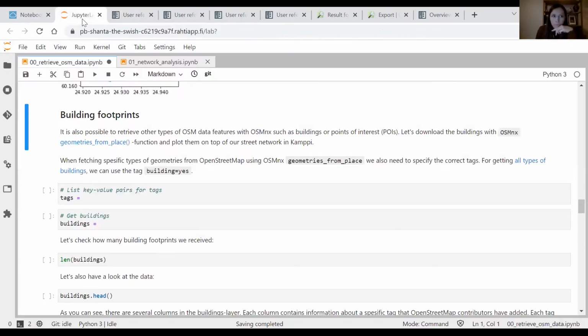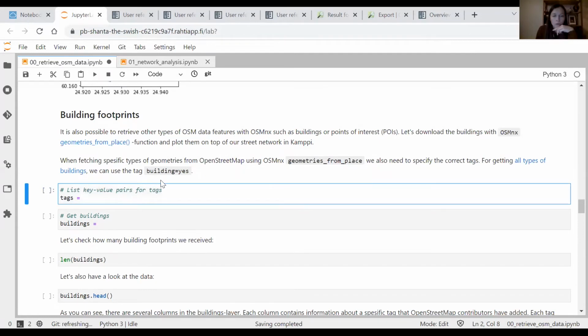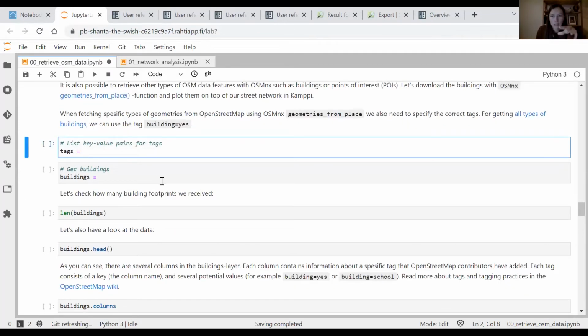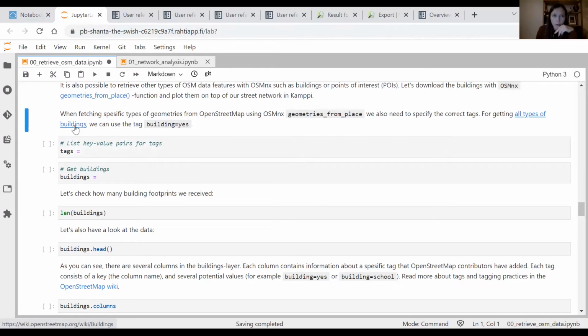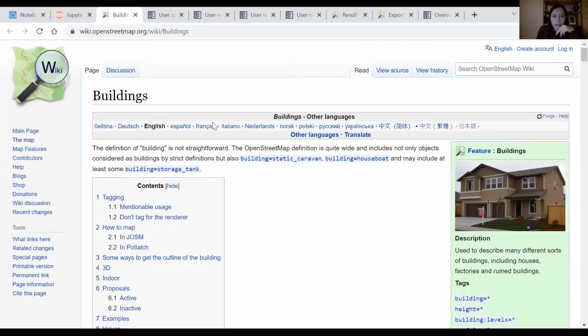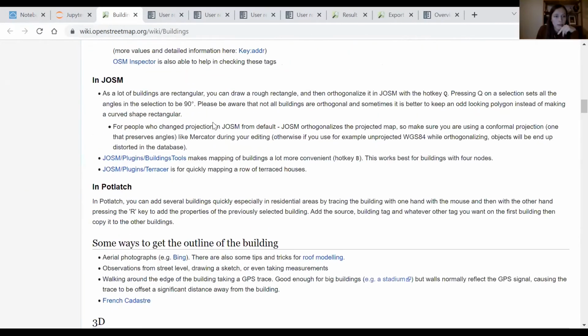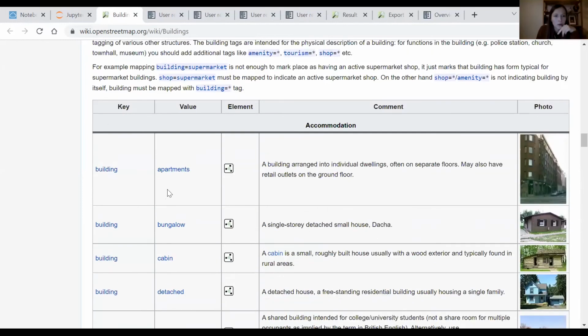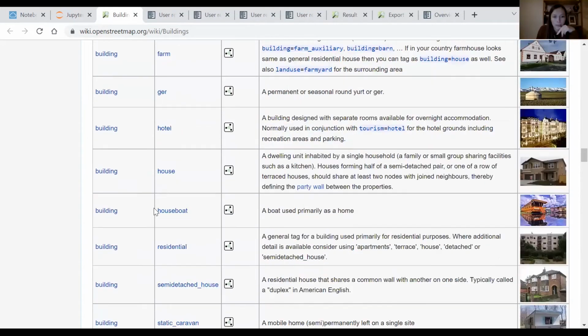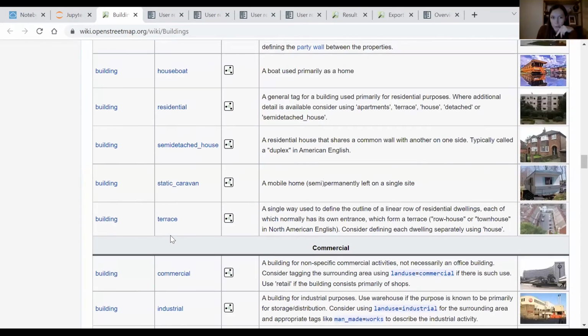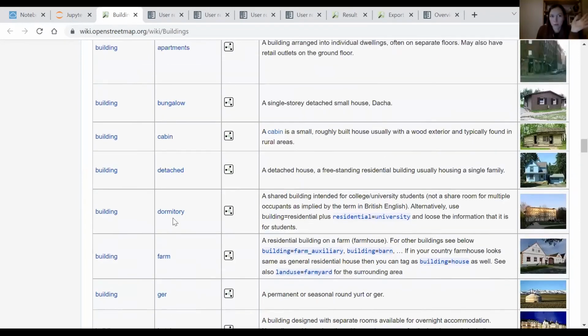OpenStreetMap tags is a whole long list of attributes available. I don't know if this now opens, but for example, buildings, I think there's some kind of a list. There's a long list of different types of buildings that can be present in OpenStreetMap, and we just want to get all of them.